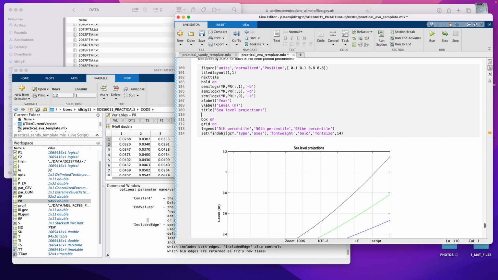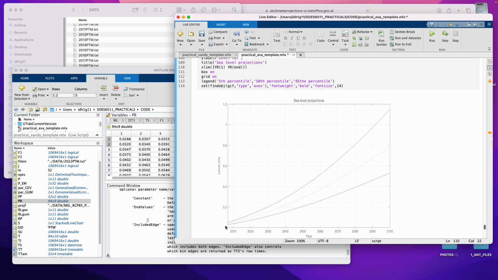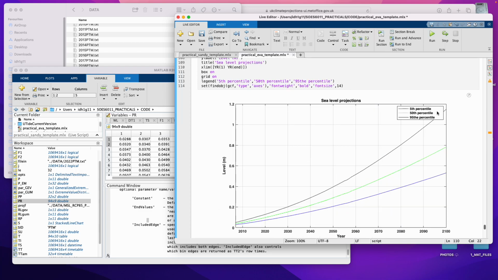And actually, I'm going to set an xlim as well. And here I'm going to do year 1 and year end. Again, I haven't hard coded it because, you know, if you use the 2101, but now it should go from the beginning 2007 to the end 2100.